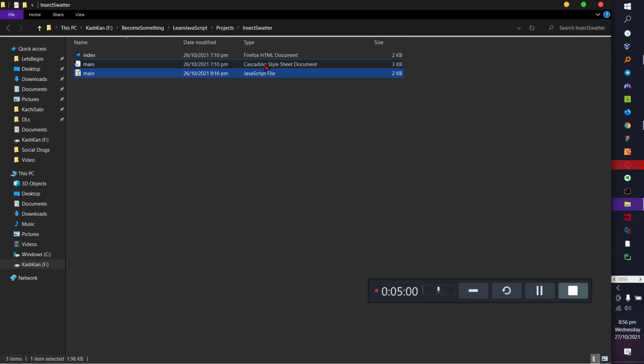HTML and CSS. HTML makes the page, and then CSS designs the page. JavaScript makes that page alive. You can use programs. Programs are basically you do something and something happens, right?